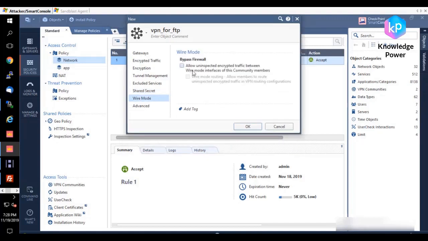Wire mode is really useful, especially if you trust these networks and you don't really want them to be inspected by Checkpoint stateful inspection. You don't really want to flood your firewall stateful inspection table with that stuff, especially if you trust your networks 100%.